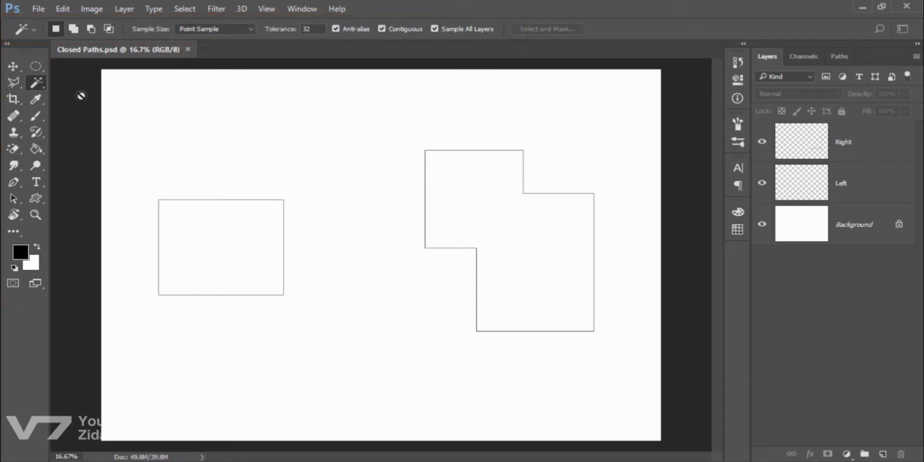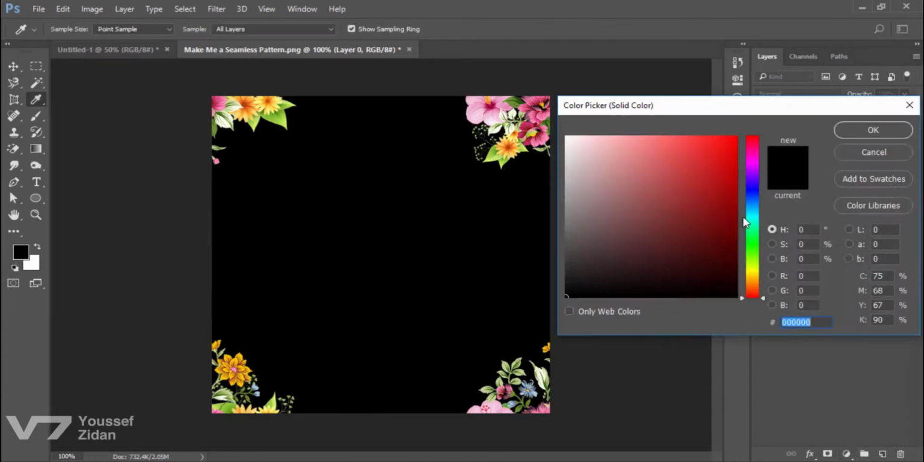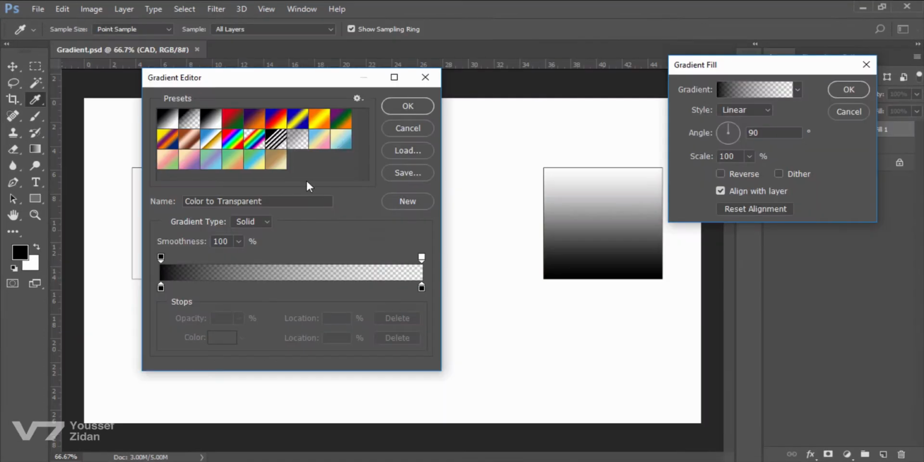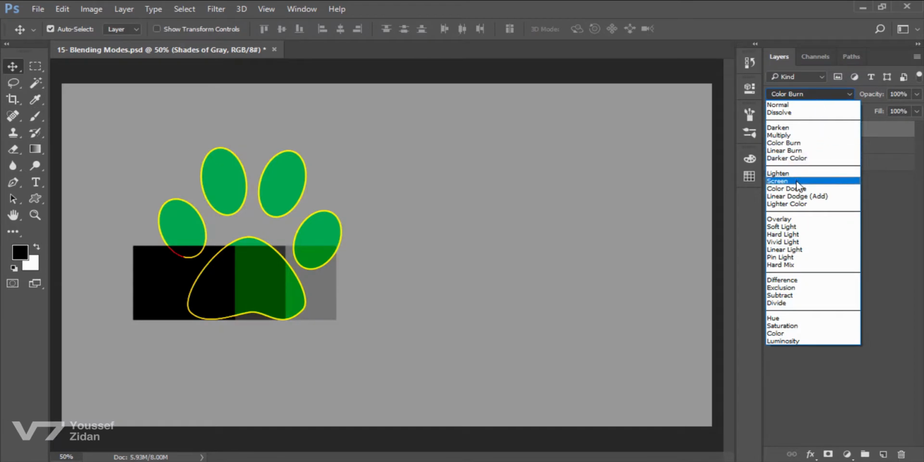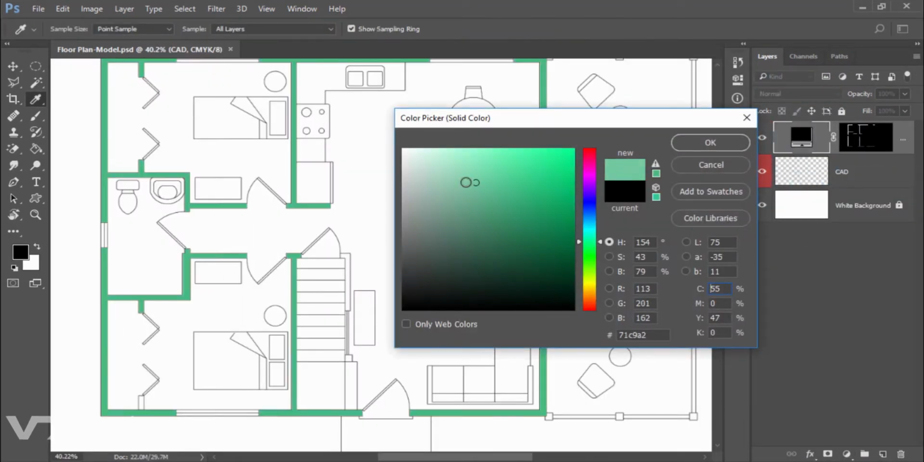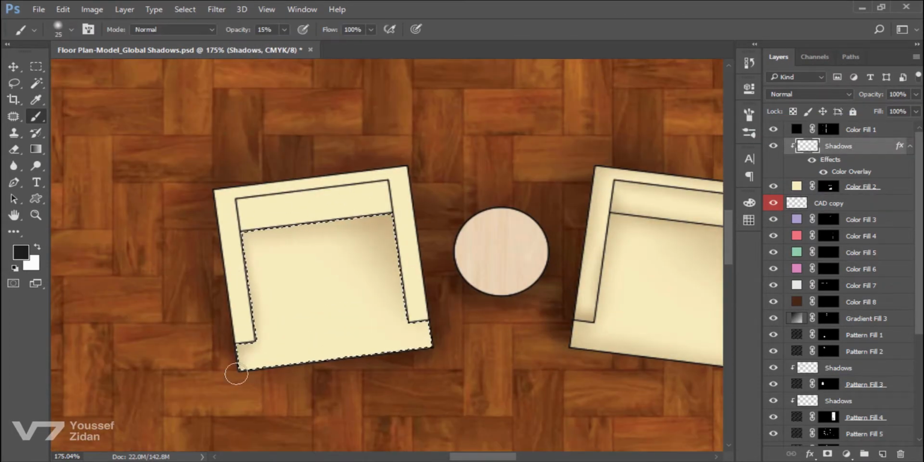We will start by learning the tools and options we are going to use. Then we will learn some useful techniques like how to make a seamless pattern, using gradients, blending modes, and much more. After that, we will use what we have learned to make our final design.